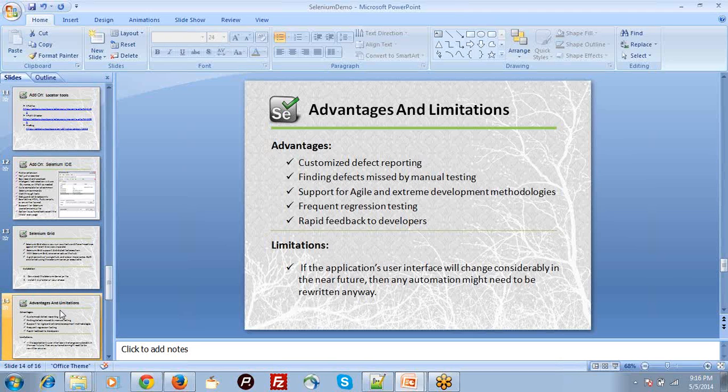And it supports agile and extreme development methodologies. Frequent regression testing, like for every release you can run these test cases and look at the report. And rapid feedback to developers. When compared to manual testing, you can run these test cases quite quicker. If a manual tester takes 30 minutes, Selenium will take just 5 minutes to run all these test cases and give you the report.